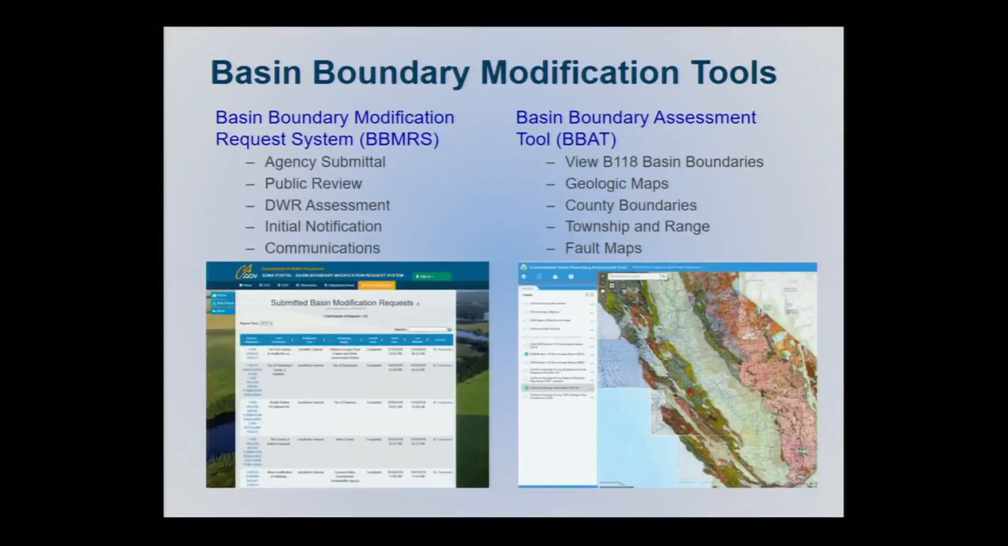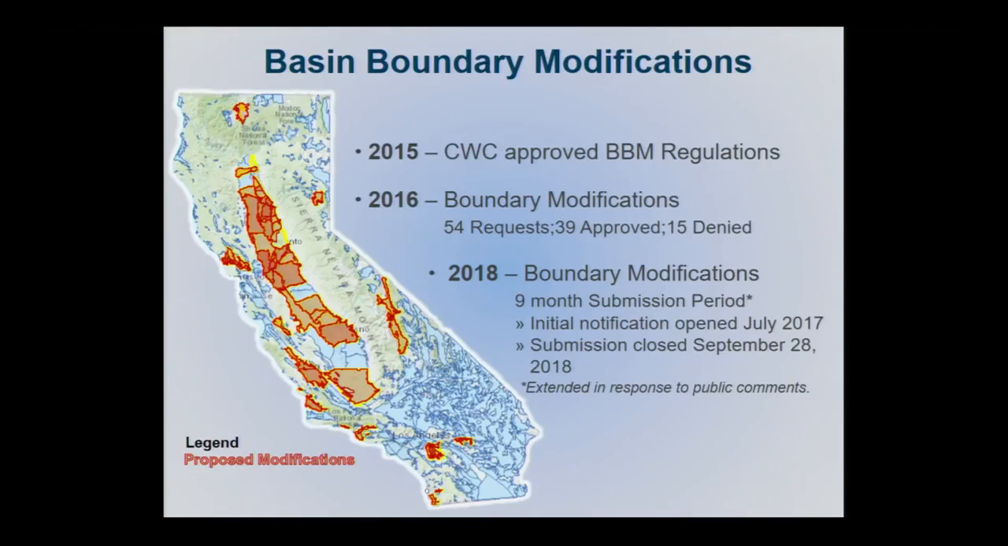The Basin Boundary Assessment Tool, or BBAT, will allow mapping as a mapping tool. It allows Bulletin 118 basin boundaries to be viewed. Also, you can view geologic maps and county boundaries. You can also import things such as townships and ranges, and also fault maps. Map showing color-coded proposed modification lines.